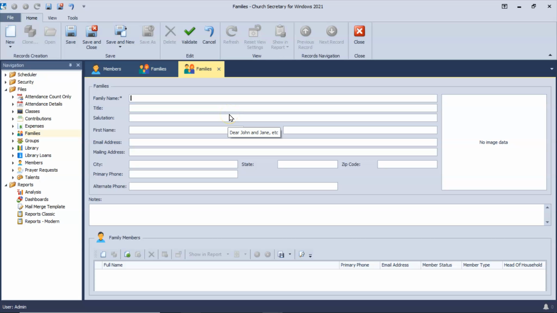So let's call this family Donald Trump and family. And the title will be Mr. and Mrs. Okay. And then we'll say the salutation for a letter, mail merge might be Dear Don and Melania and Barron. Okay. For this first name we'll use Donald, last name Trump. We'll put in POTUS at, I don't know his real email address. And then Pennsylvania, I'm not spelling Pennsylvania right, Avenue. It's in Washington. And I can't type Washington either.